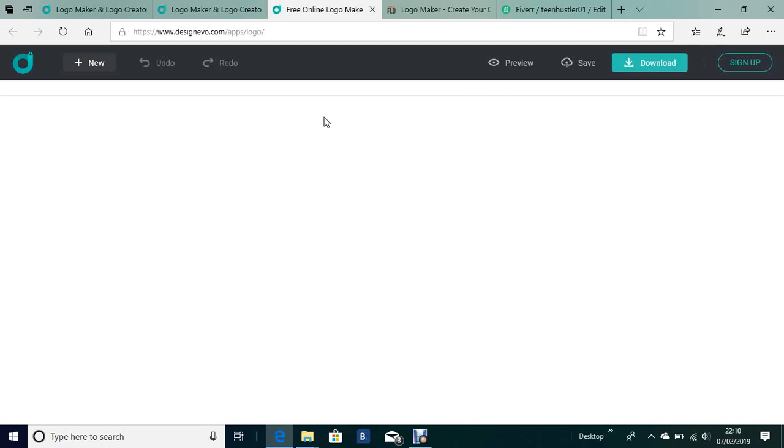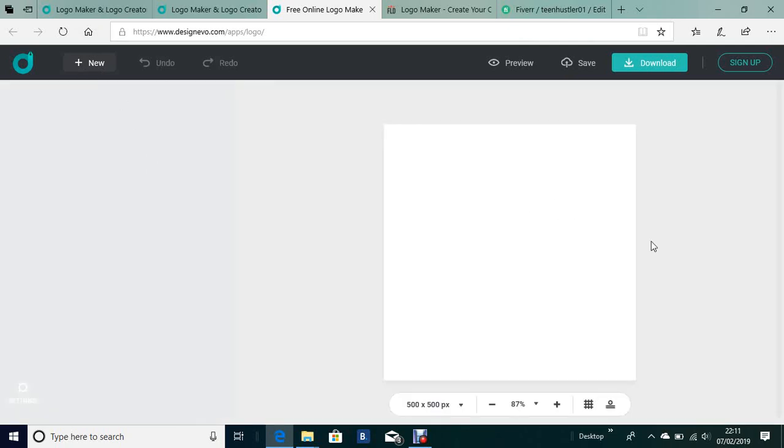So what you'll do is type in a company name and then put a symbol next to it, something basic. Or you can, like I showed you on my design, I did BR and then underneath that Ben Ross tailored clothing. So here we go.